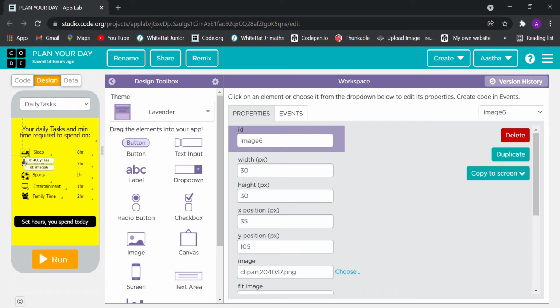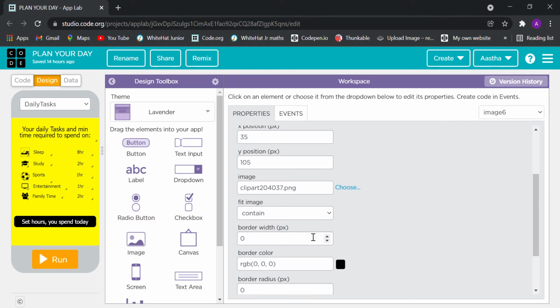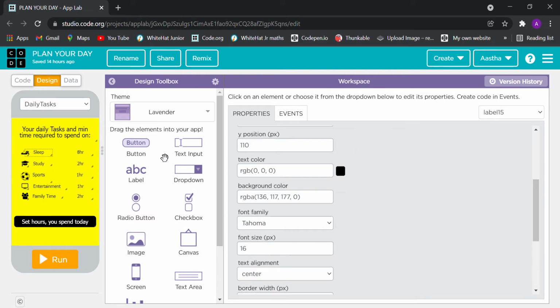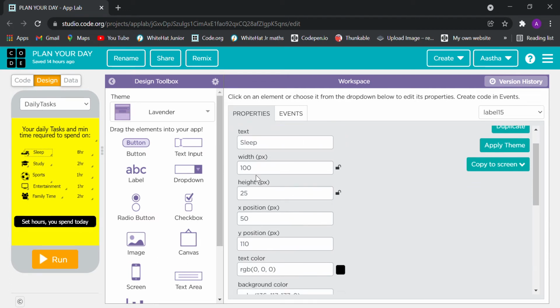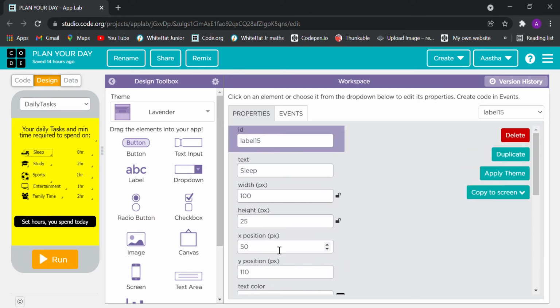Next, after that, we have taken a small image of sleeping. Here it is image 6, width 30, height 30, X position 35, Y position 105. Then we have uploaded that image, and the image is contained within the image control. After that, we have taken a label that is sleep. The width is 100, height is 25, X position 50, Y position 110. As you can see, the rest of the properties are the same.